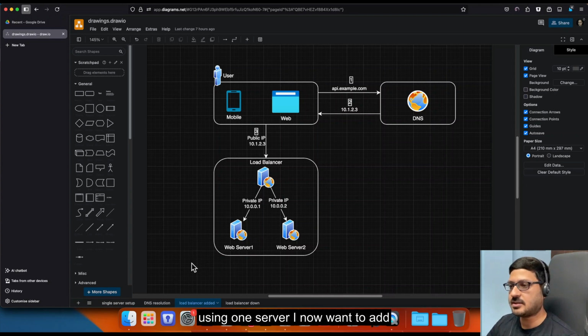Instead of using one server, I now want to add multiple servers. So I can add web server 1, web server 2, web server 3, as long as my needs are fulfilled. And we would need somebody in the middle to route traffic between these servers. So that's when we add a load balancer.